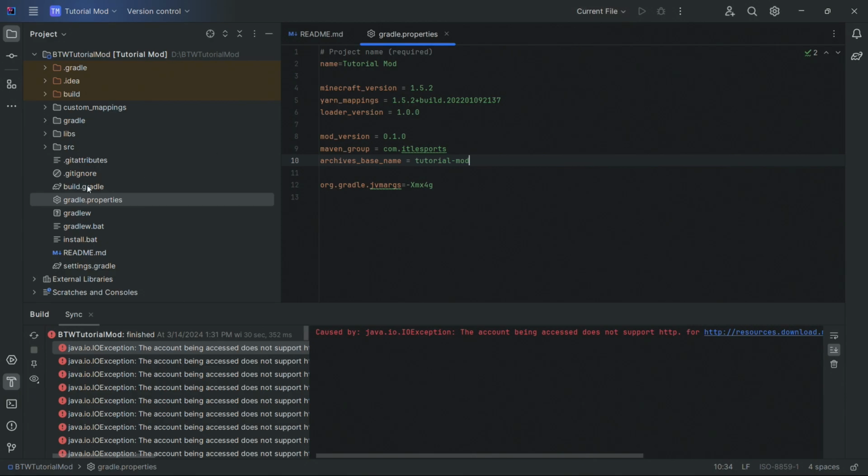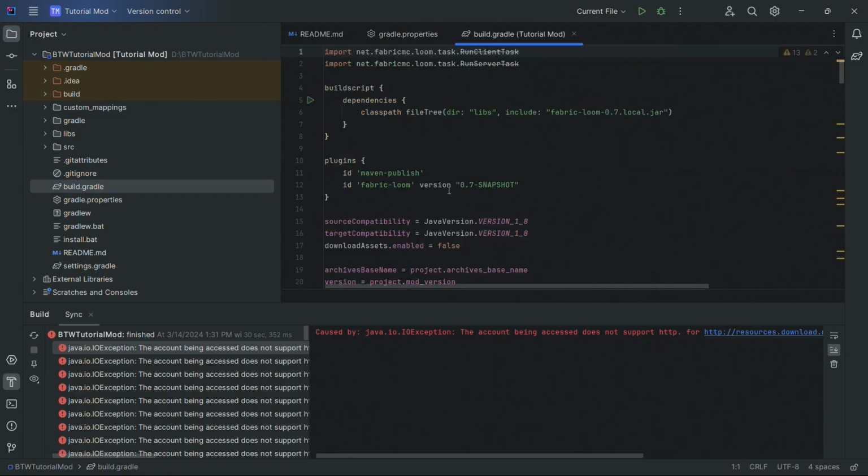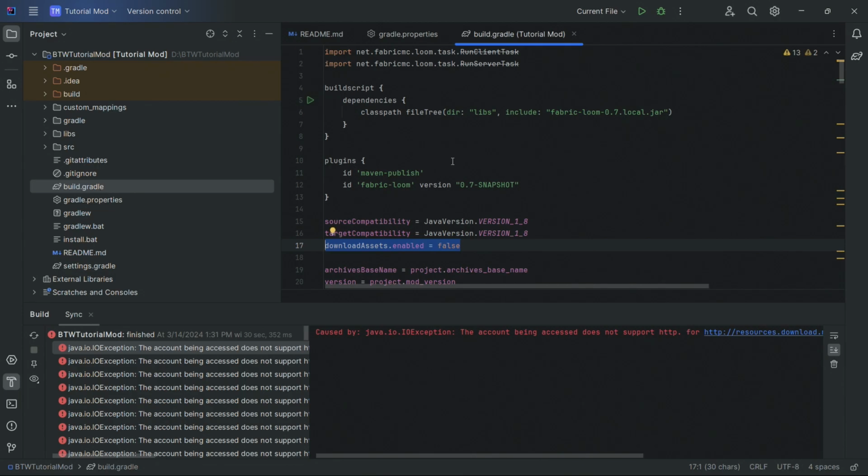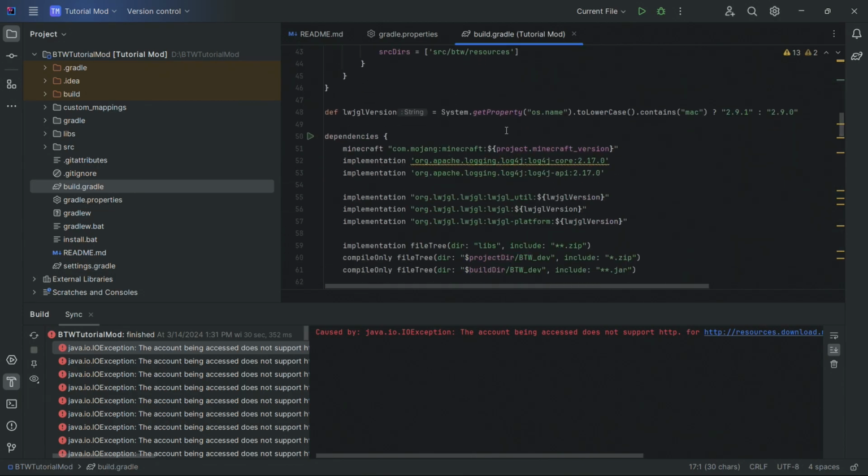You used to have to edit build.gradle, and you used to have to put this flag right here, but I recently updated it so you don't have to do that manually. You shouldn't have to touch build.gradle on newer versions now, unless you need to, for instance, add a dependency.